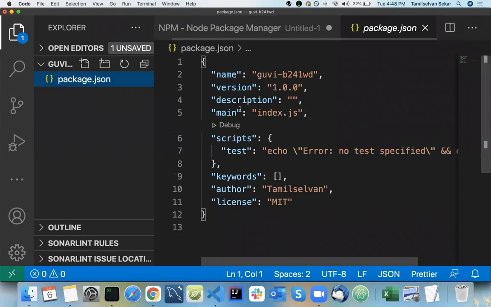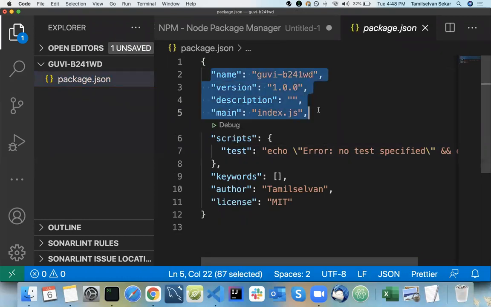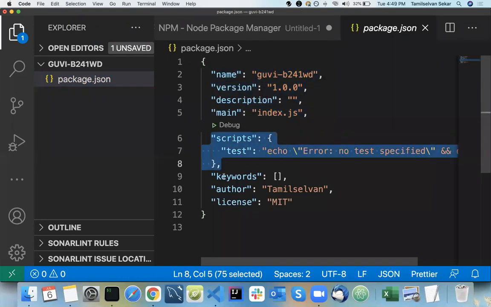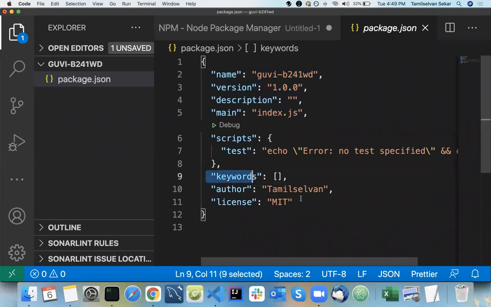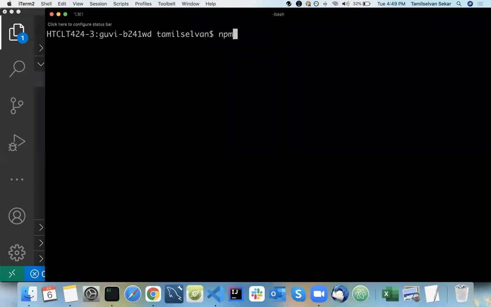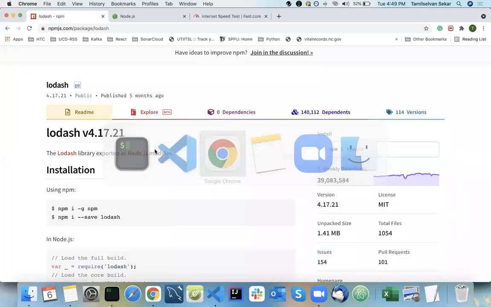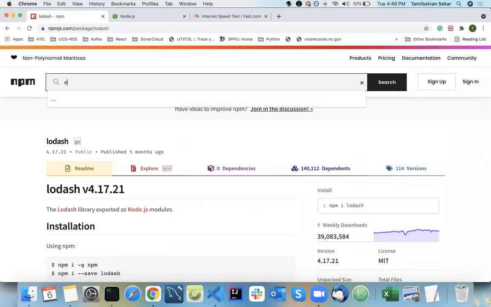See here now, currently your package.json has, I explained these things to you. I'll explain in short about this. Now if you want to install a particular package, see npm install, then the package name, for example, Lodash, or you can have any packages.